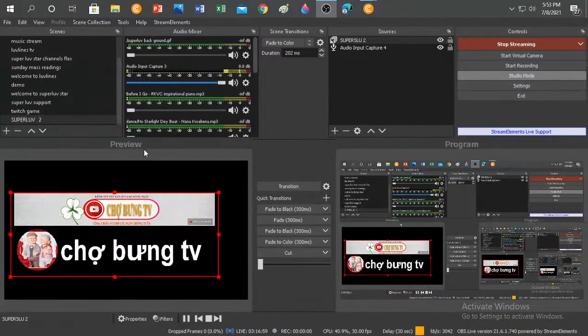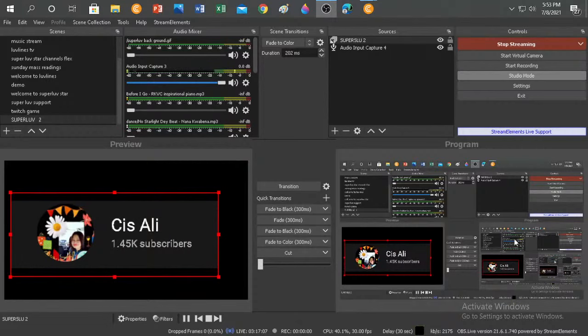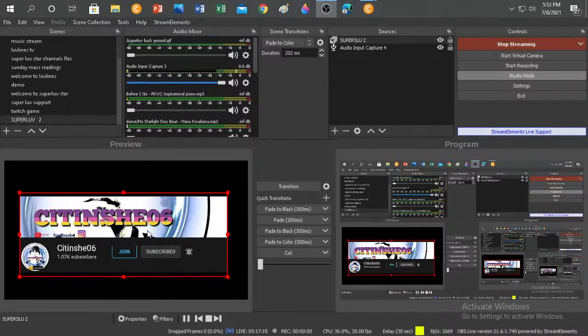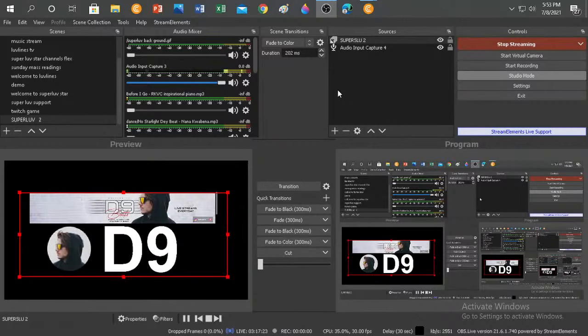Take note that this is the preview. This is screen when slide to the right will be what's going to be seen by the viewers. Yan. And that's the, yan, sa program. Okay, it's a slideshow now. You can see that. So, you already have your folder, the slideshow.